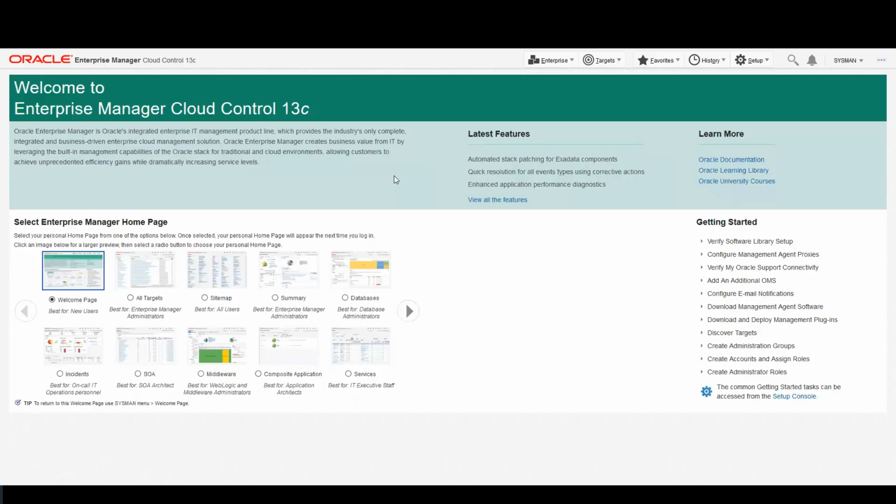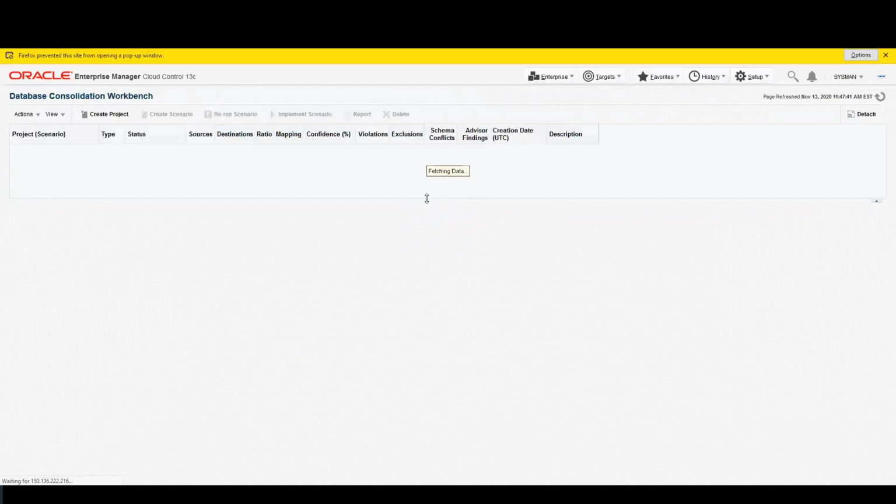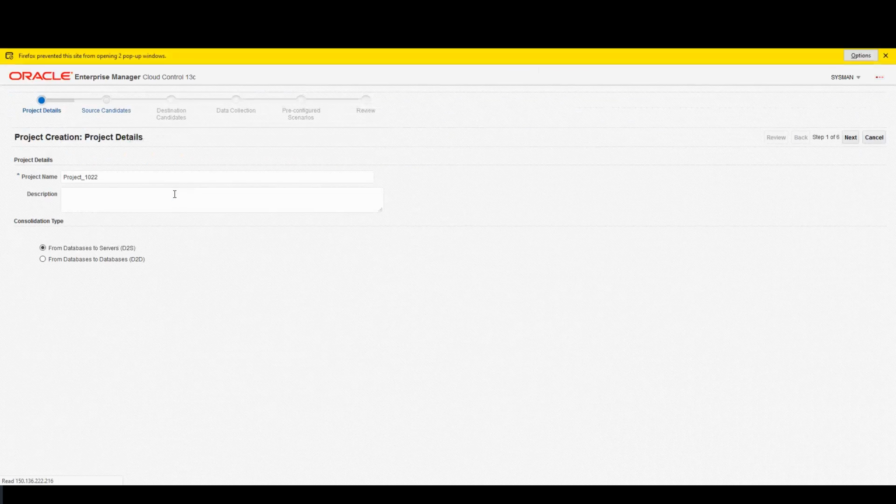So today we're going to be reviewing the Oracle Consolidation Workbench. I'm going to navigate to Enterprise, Consolidation, and Database Consolidation Workbench. I'm going to click on Create Project. I'm going to put a name over here, Project Demo.